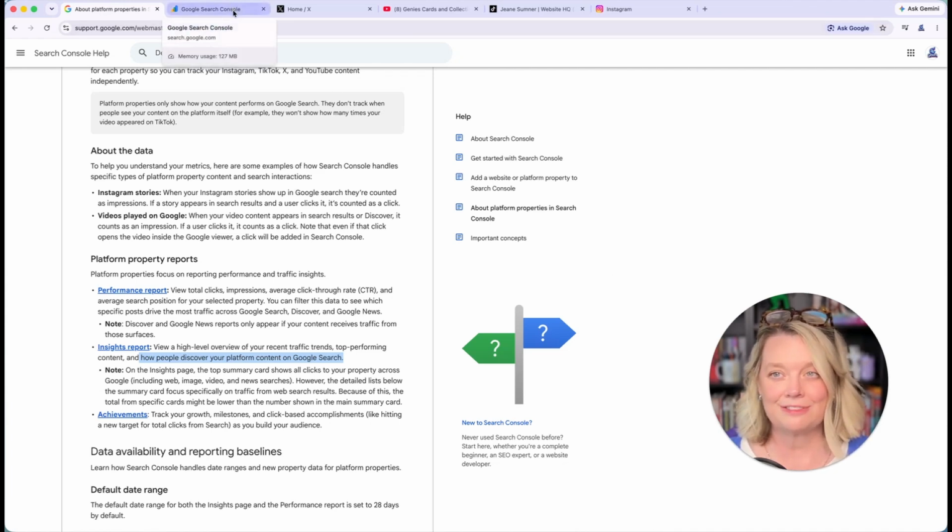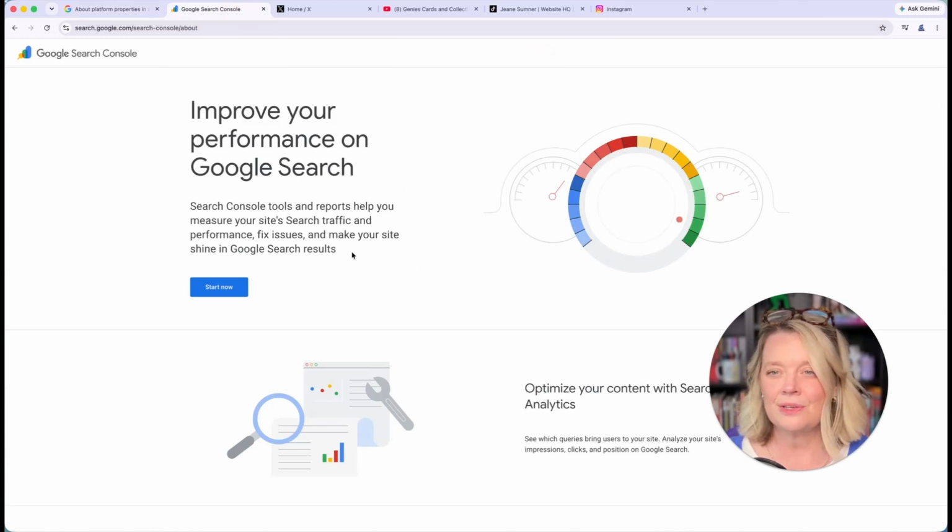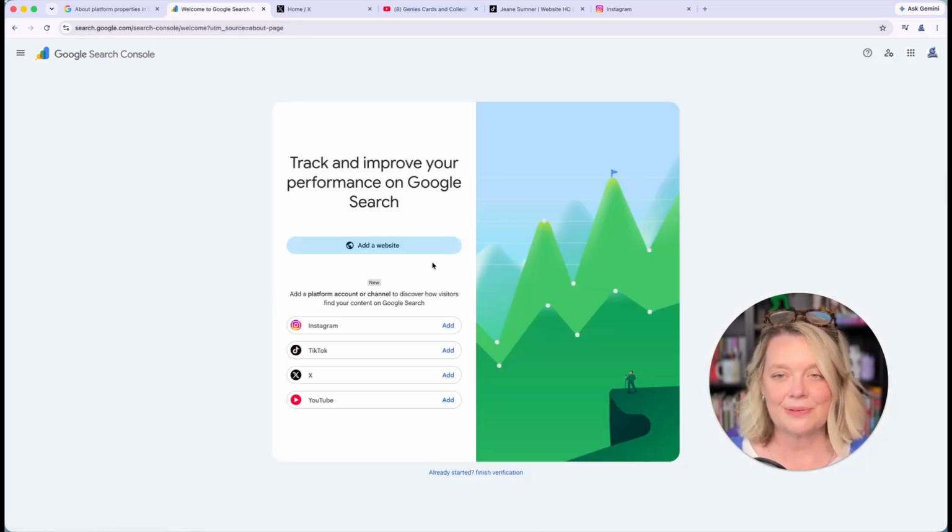It's completely free. And to get started, you're going to go into Google Search Console. And when you click on Start Now, you're going to get a screen similar to this. Typically, it's always just been add your website to Google Search Console via a DNS text record. Now you can add Instagram, TikTok, X, and YouTube.